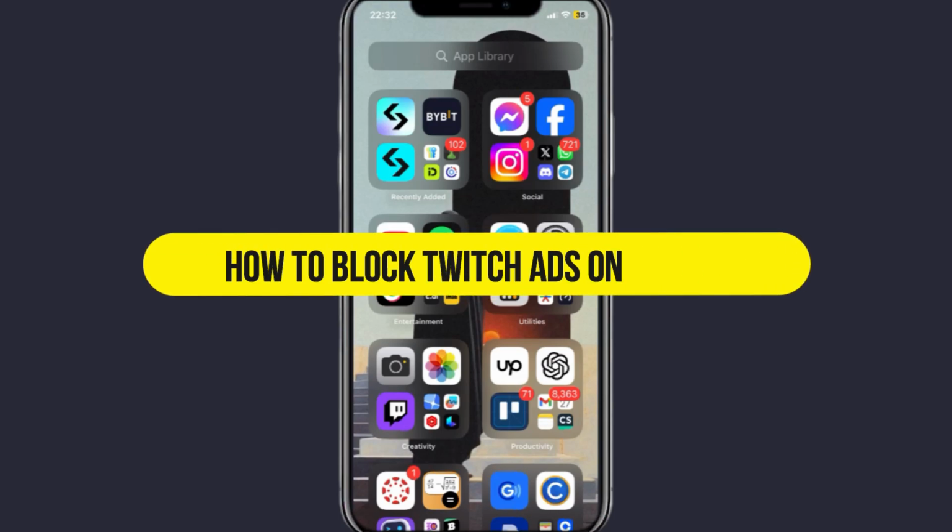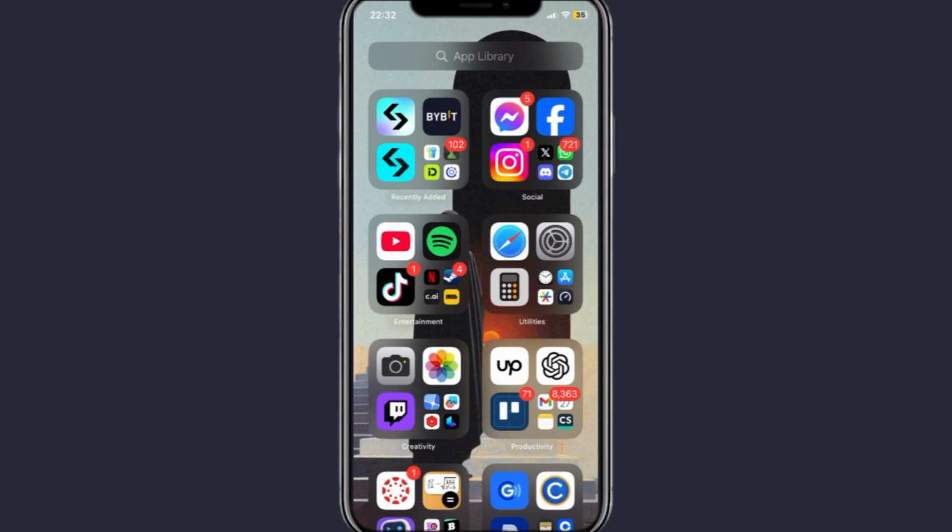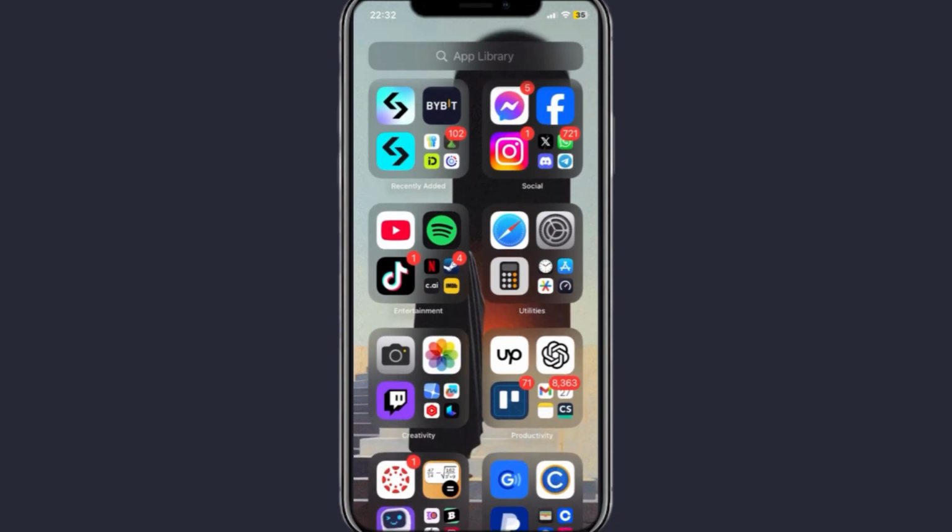How to block Twitch ads on mobile. So hello everyone, in today's video I will show you guys how to block Twitch ads on mobile. So without further ado, let us begin.